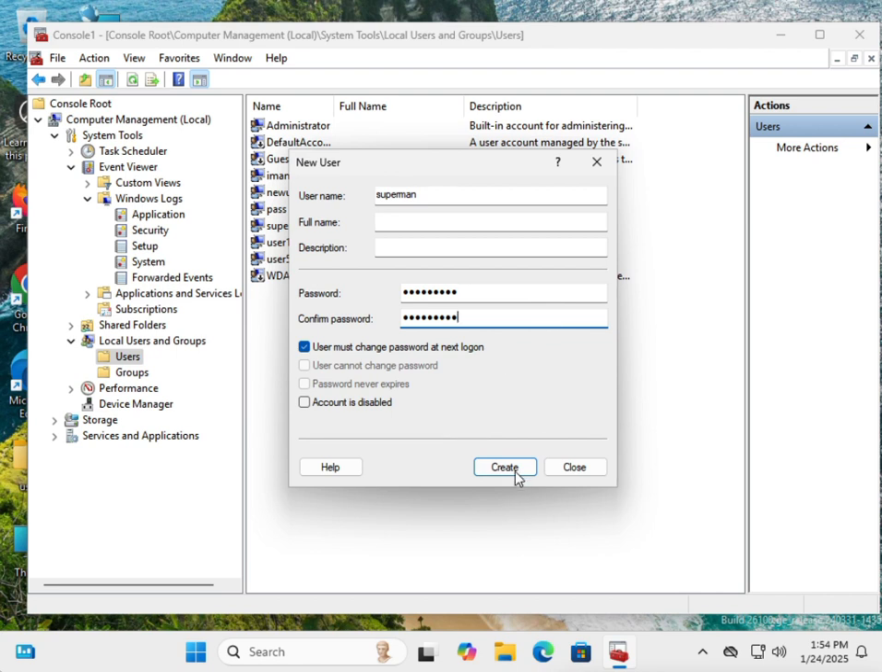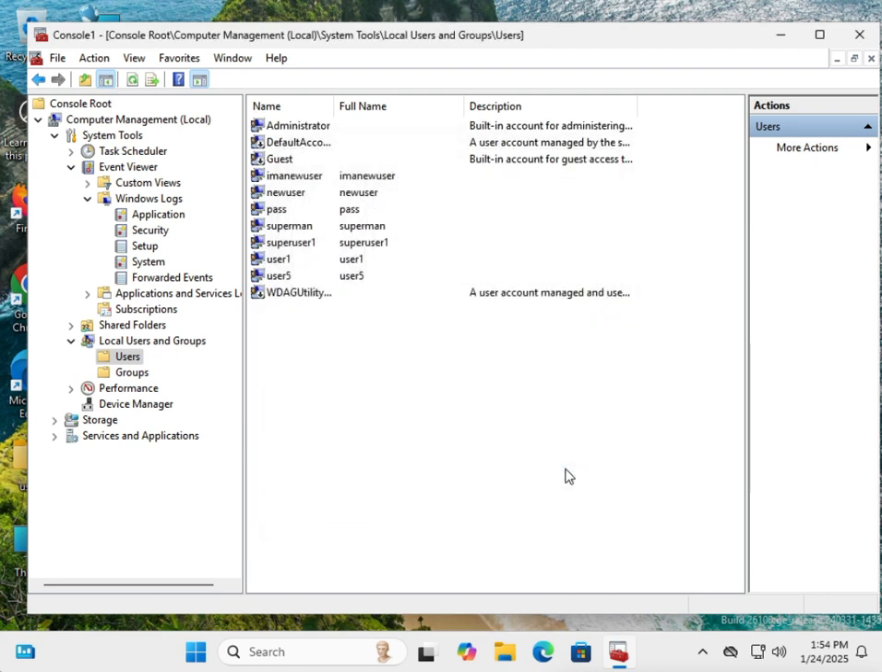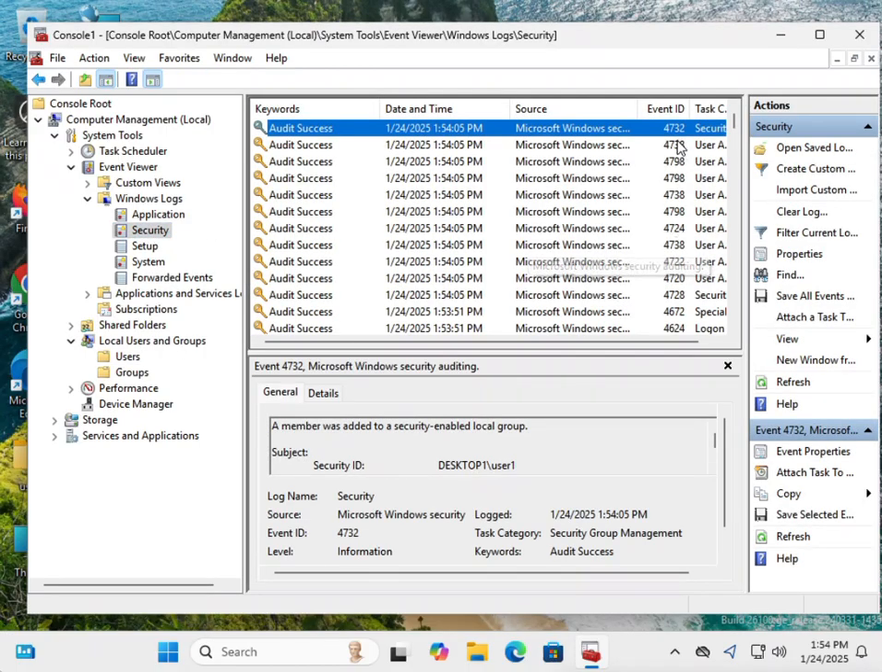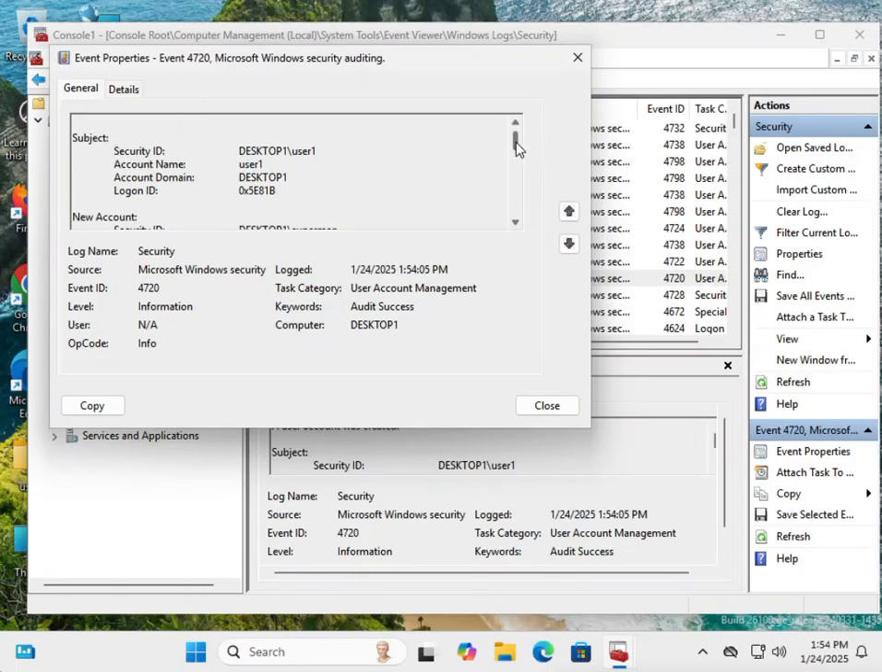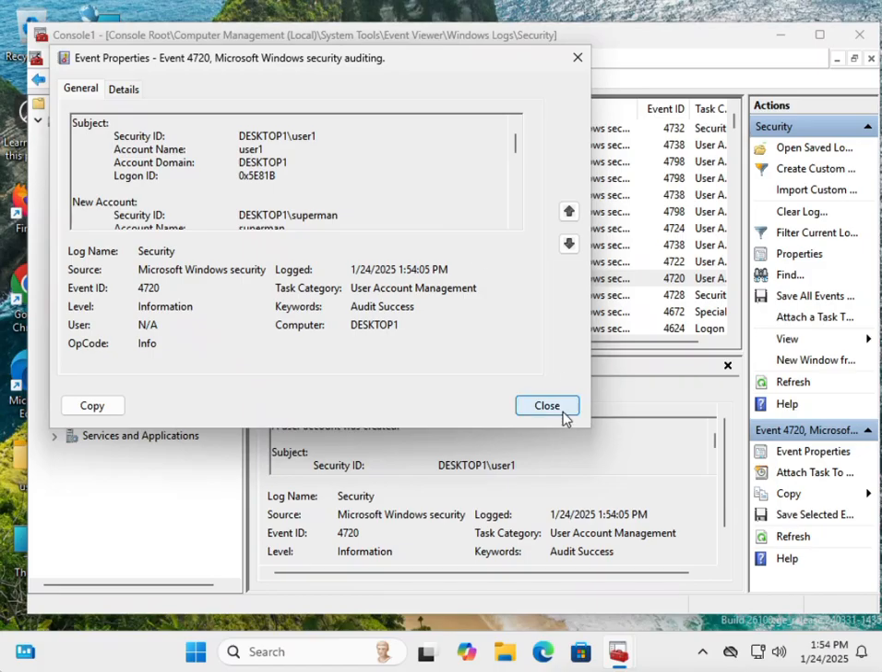Let me call this Superman, and I'm going to assign a password to it. Now, this activity is going to create an event that is going to be categorized by an ID, as you can see here. That event is account was created, 4720 is the event ID, and if I scroll down, you're going to see that this is going to display the user name that was created.